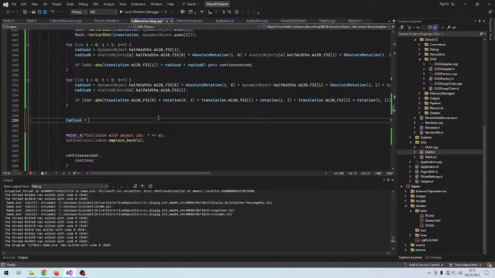Let's see. The next test here will be the half width on the y-axis, absolutely rotated by the apparently. Yeah, so you kind of create a plane between the z and y axis of the first object.